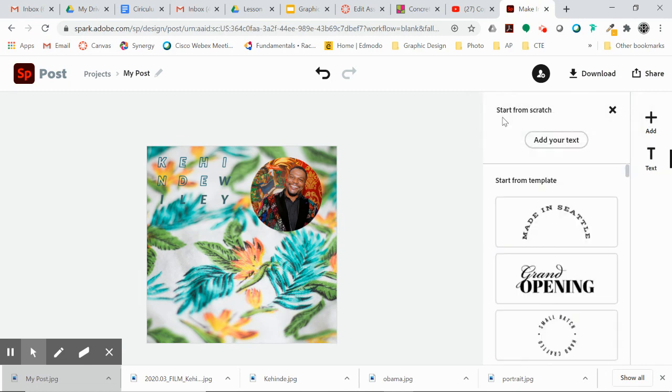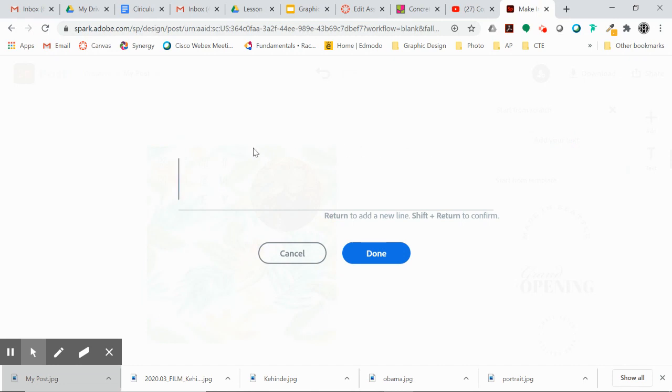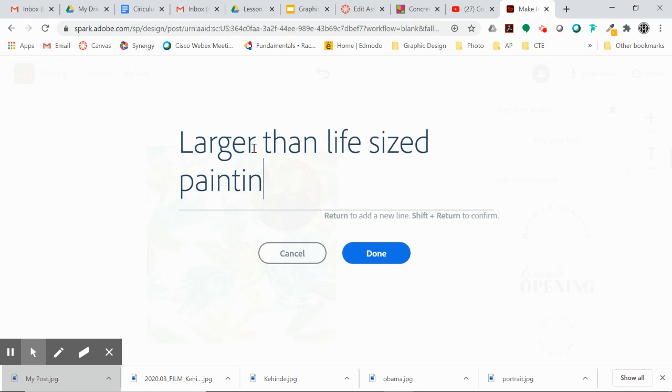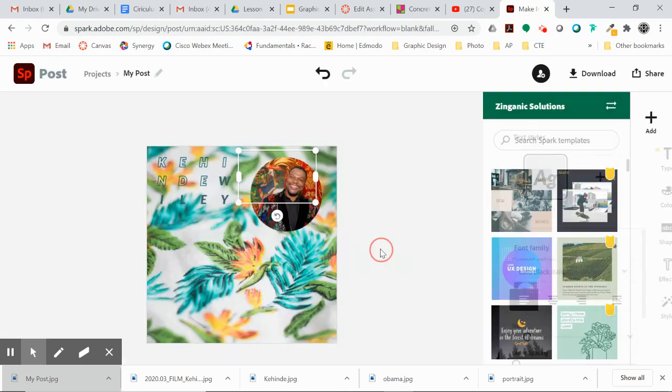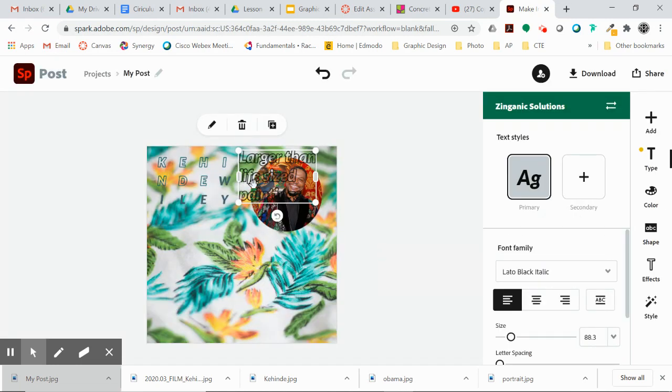So I'm going to click a new text box, and I can do add your own. And by adding your own, you just type in what you'd like. So one of the points that I made was larger than life sized paintings. So his paintings were huge. If you've ever seen them in a museum, they're like 3 times the size of a normal human in terms of the height. So there's my text, right?